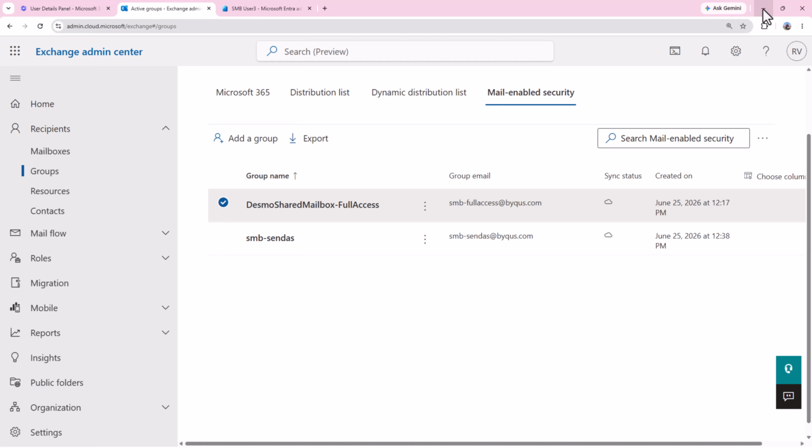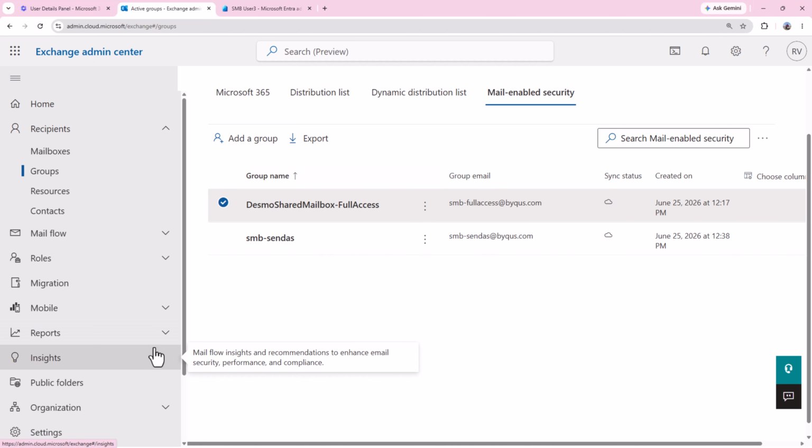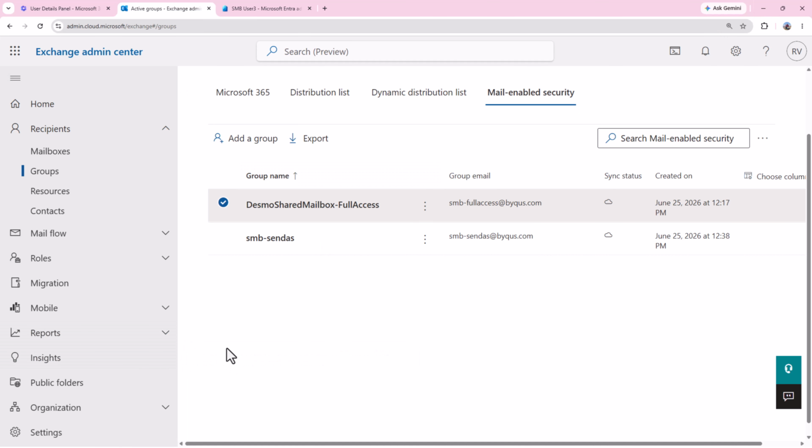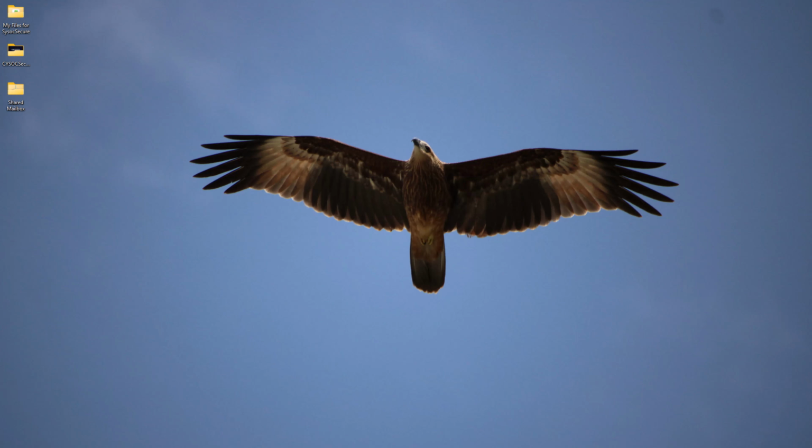Before that, now we talked about the sent items, right? When SMB user 1 was sending an email, it remains in the sent items of the user mailbox. It is not coming into the sent items of the shared mailbox. So how do we fix this? So that is an admin part, and I'll discuss it.